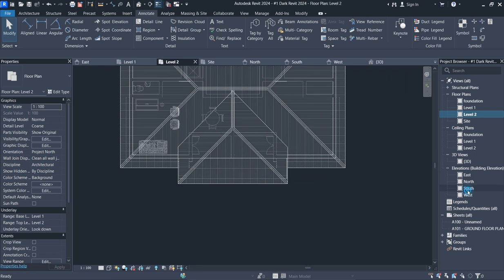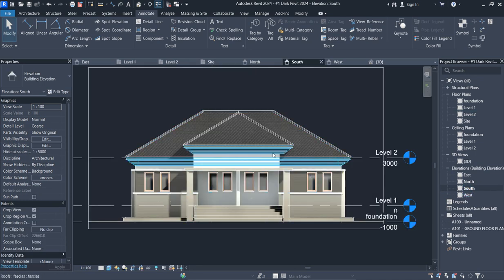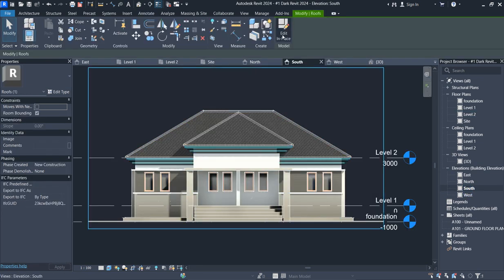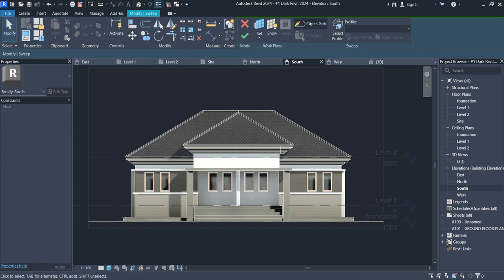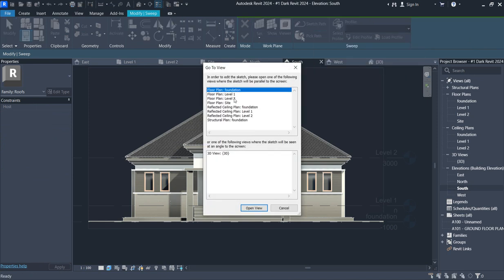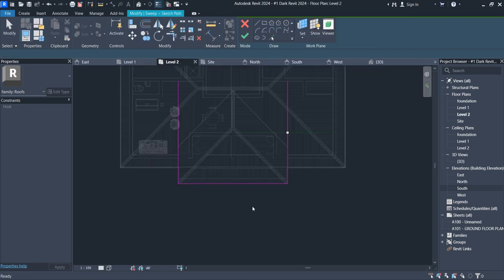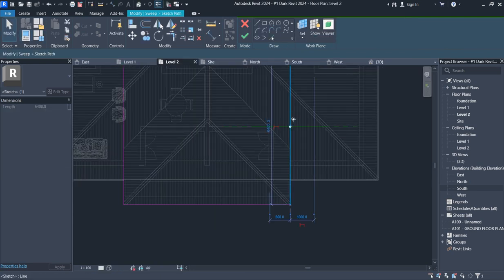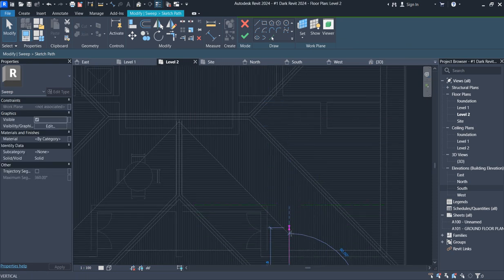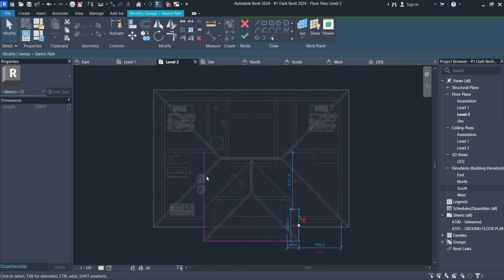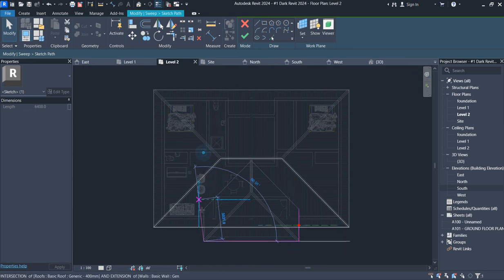The next thing we want to do is work on this particular fascia as well. So click Edit in Place, then go to Sweep and edit the sweep. You go to Level 2 where you can find it. What you need to do is drag this to that reference point, good. Then drag this one to that reference point as well.